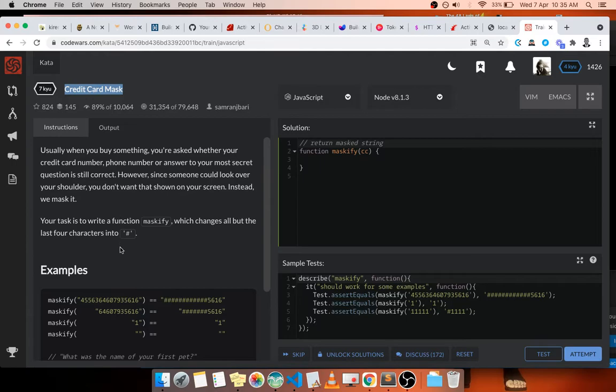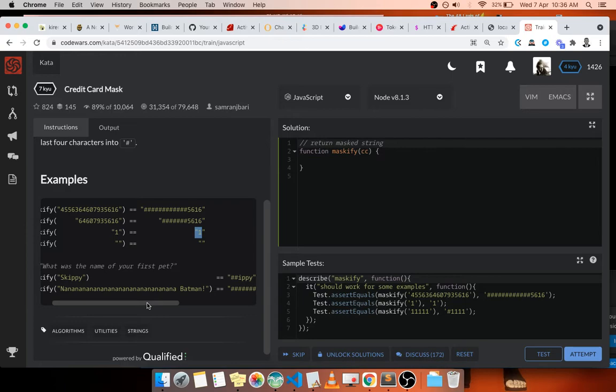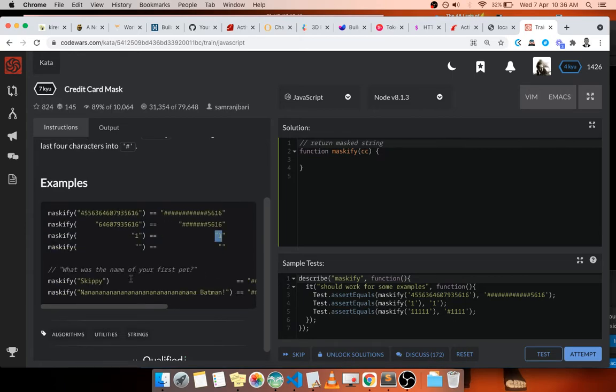If you're given a credit card number like this, you are asked to mask all the numbers except the last four. We can see the last four is 5616. That's the visible part after we mask it, and the rest is transformed into #s. Same scenario here. Now here there is just one number which is less than 4 digits, so we just return it. So basically that's it. And how can we solve this?